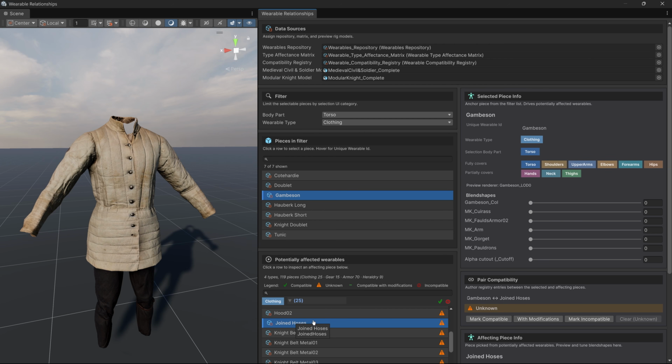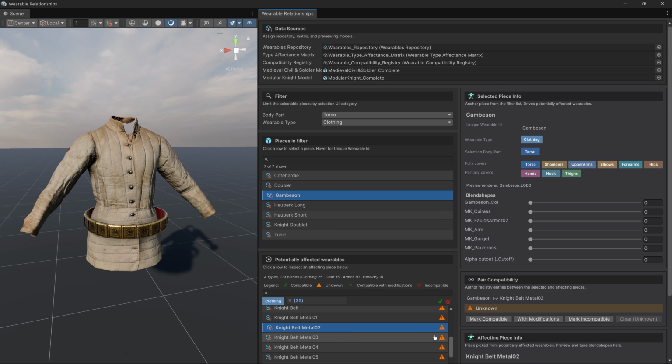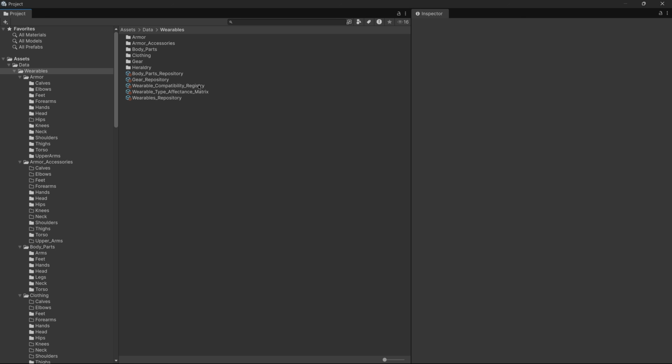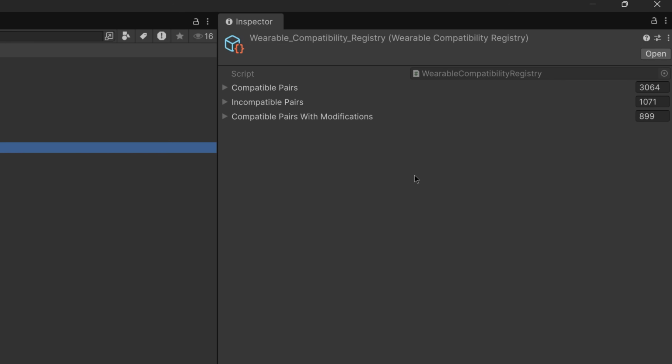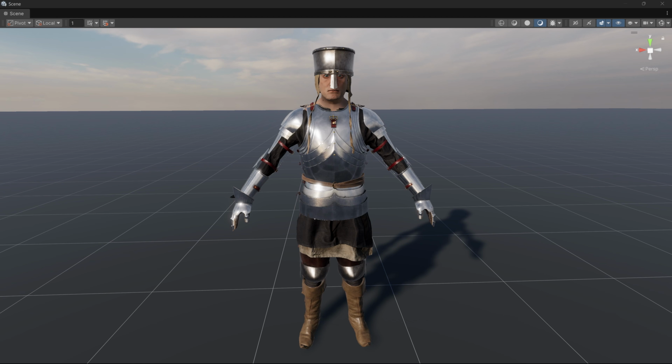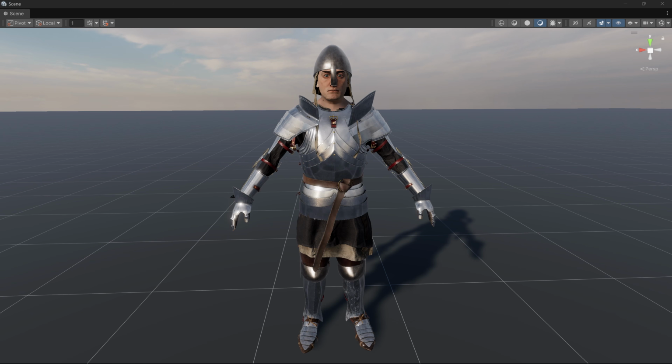Using it, I can select a wearable piece and it will show me all wearable pieces that can affect it. Then, I can mark the pair as compatible or not and specify modifications. After doing this for almost 5,000 combinations, I was finally done. Alright, let's see how our soldier is looking now. That's looking so much better. I feel like we're finally making some progress.